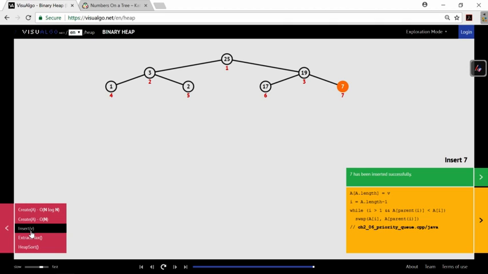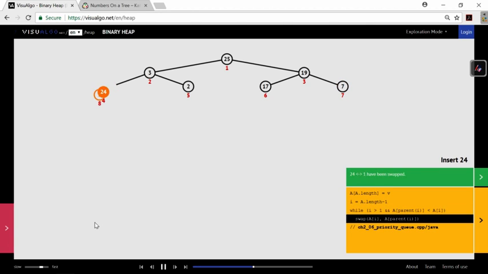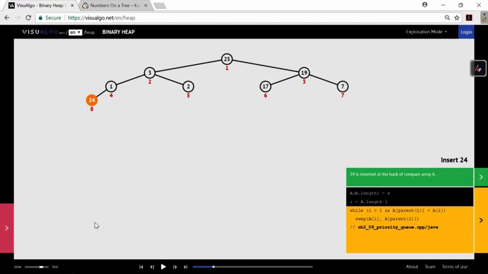Okay, let's add a new one. Let's add 24. So 24 will be added where? Currently all my levels are filled already, right? So actually 24 will be added as the new node of the new level, leftmost. So add 24 at index 8, which is the start of the new level.